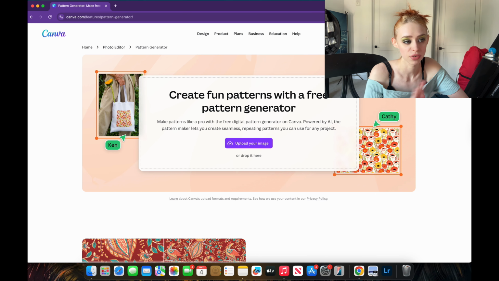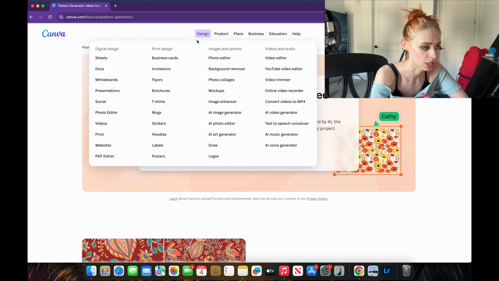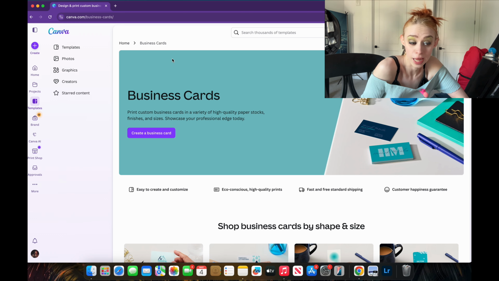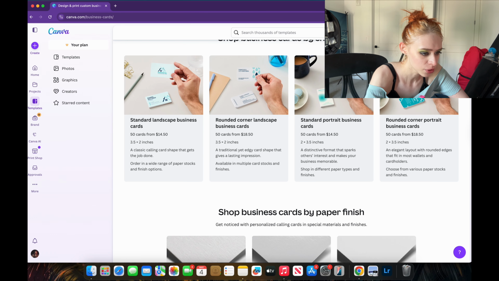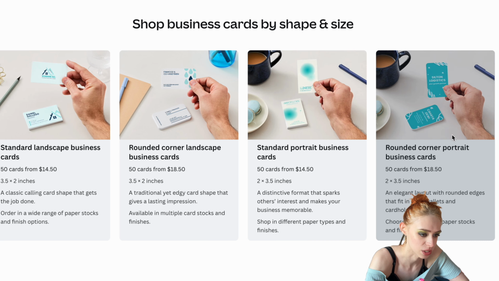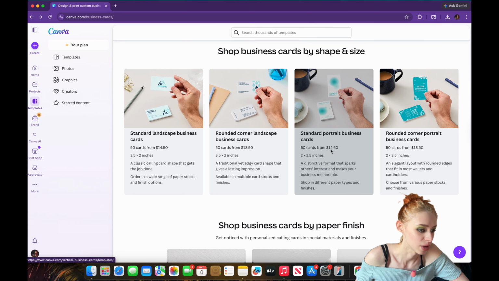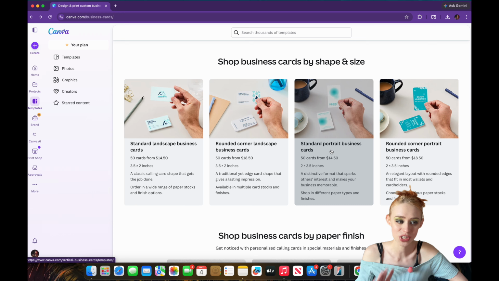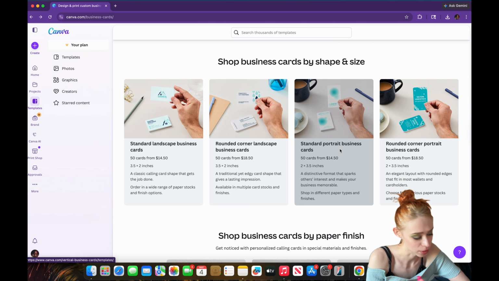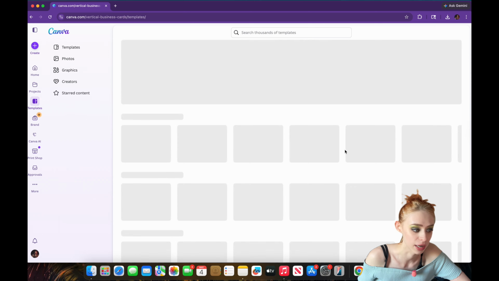So once you have your Canva account set up, you're gonna go right up here to design and we're gonna click business cards. Cosplay cards essentially are like business cards. And I don't know about you guys, but I personally prefer using these portrait business cards. Now I know it says right here that you get about 50 cards and you do need to pay for X amount. However, there's still a way to use Canva to create your cosplay cards and get them totally for free.